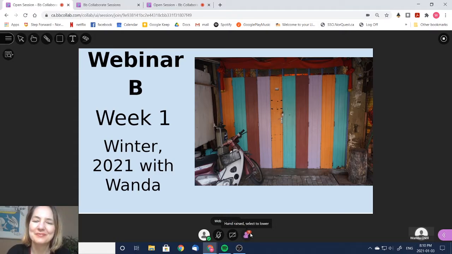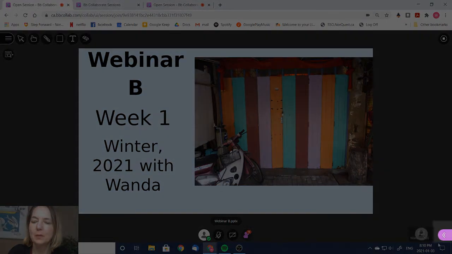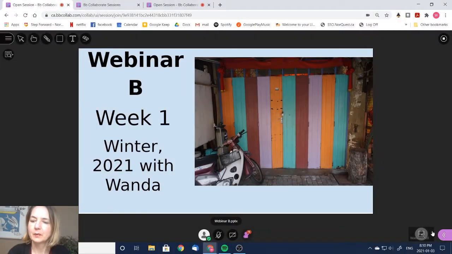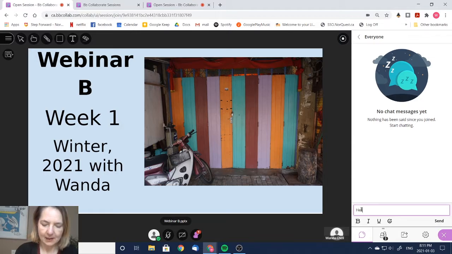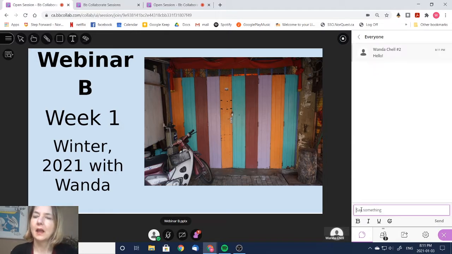All right. So the next really important tool we have is our purple button. And our purple button is in the bottom right-hand corner. You can see that purple button here. When I click on that purple button, it opens up the chat, and I can type things in the chat box. So I can type hello and everybody can see me.